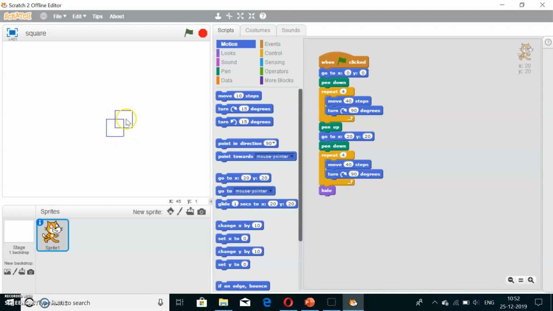After that it starts rotating downward. After that again 40 steps, again rotate. Afterward 40 steps, again rotate. First circle complete. Afterward it is going to the next step. First time drawing the circle, again pen up. It means you will remove the pen from your paper and you will go to the next step.